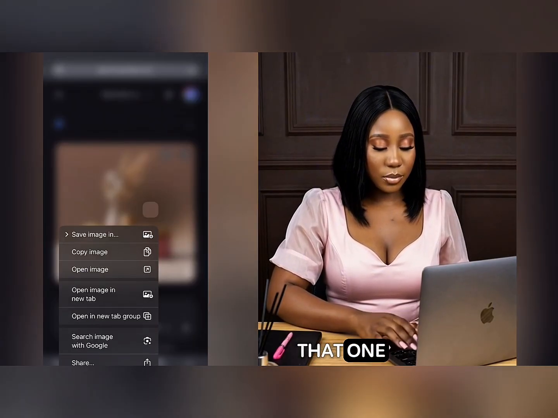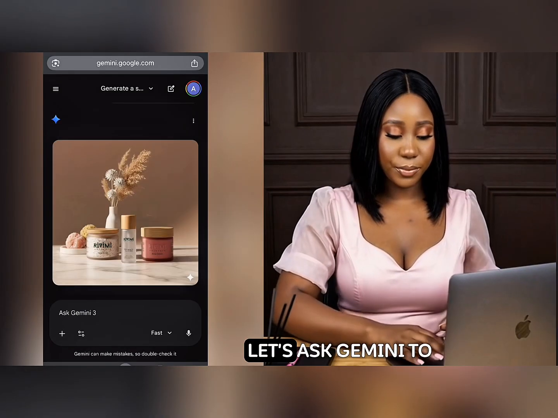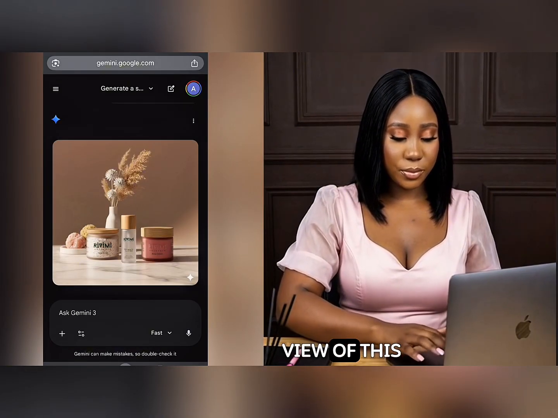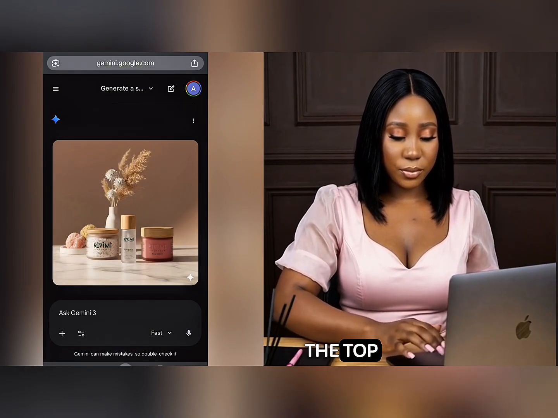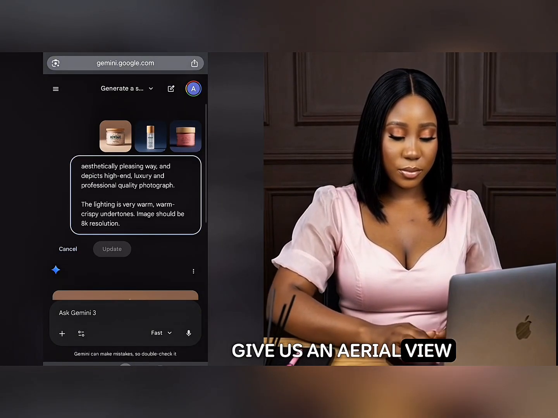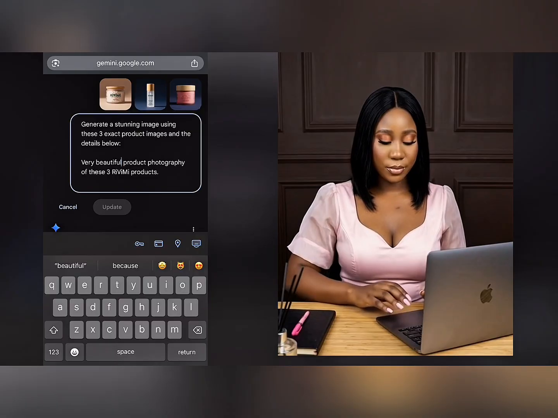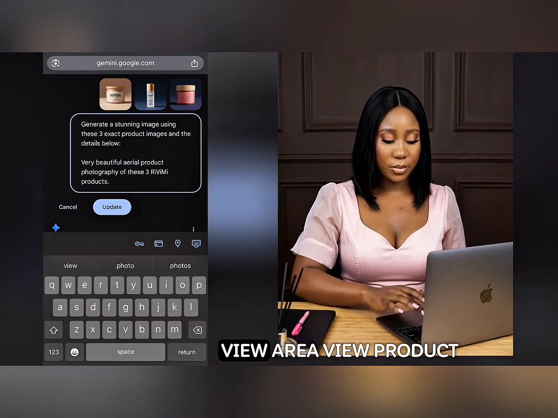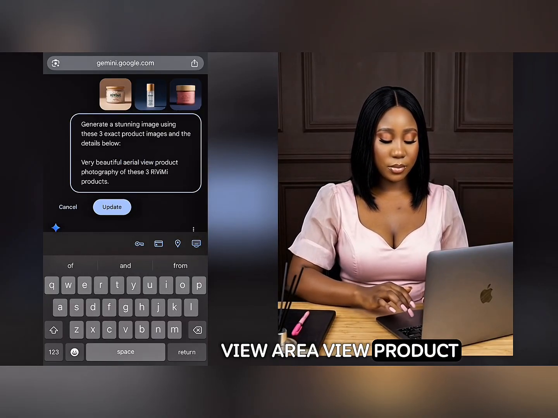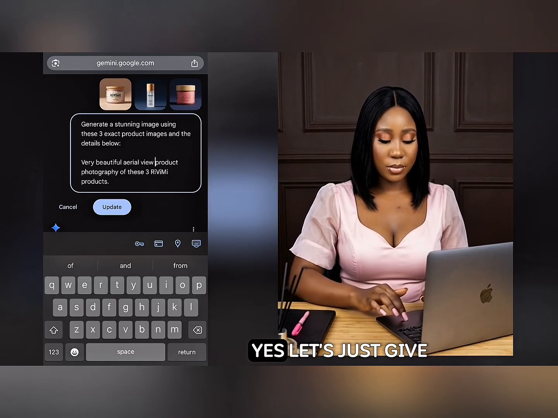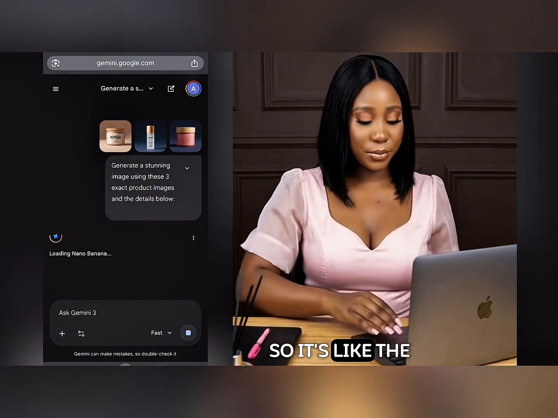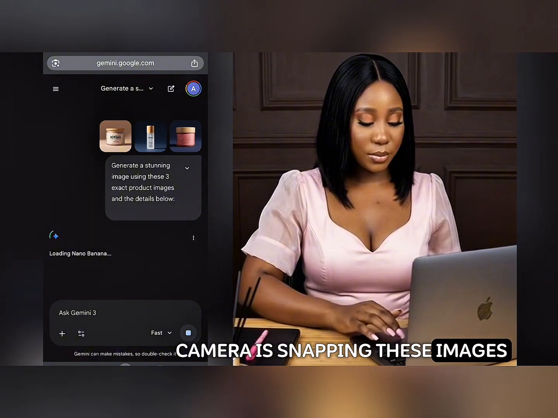Okay, before we do that one, let's ask Gemini to give us an aerial view of this. Like we want it to snap it from the top. So ask it to give us an aerial view. Yeah, we're going to add a very beautiful aerial view product photography of these three. Yes, let it give us an aerial view. So it's like the camera is snapping these images from the top.